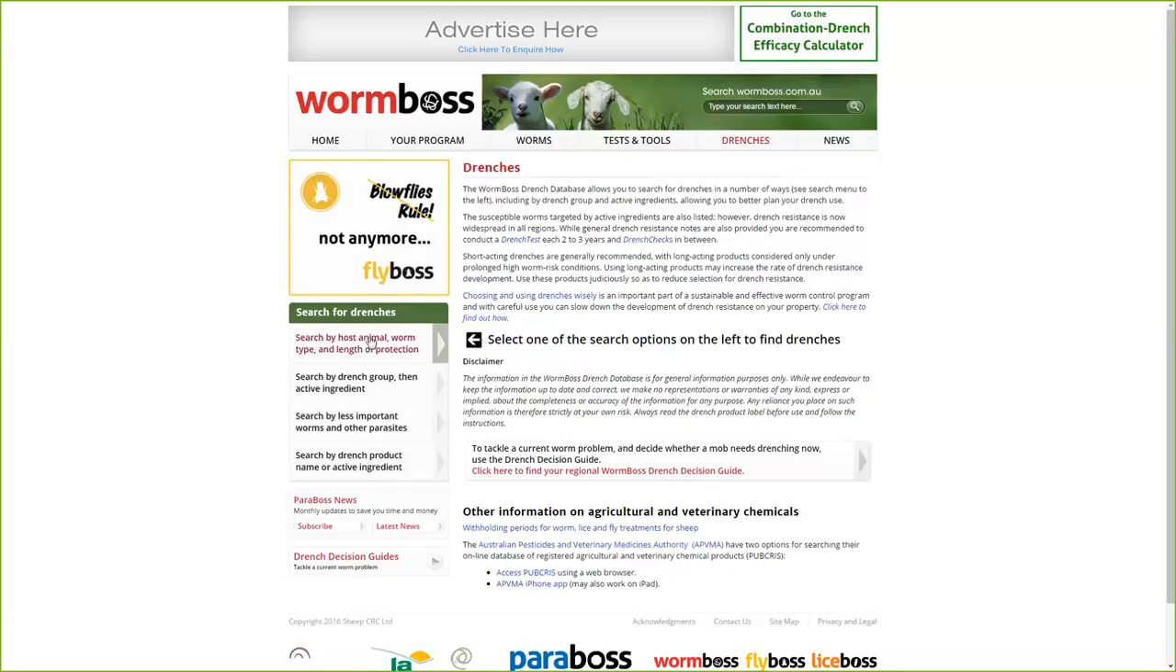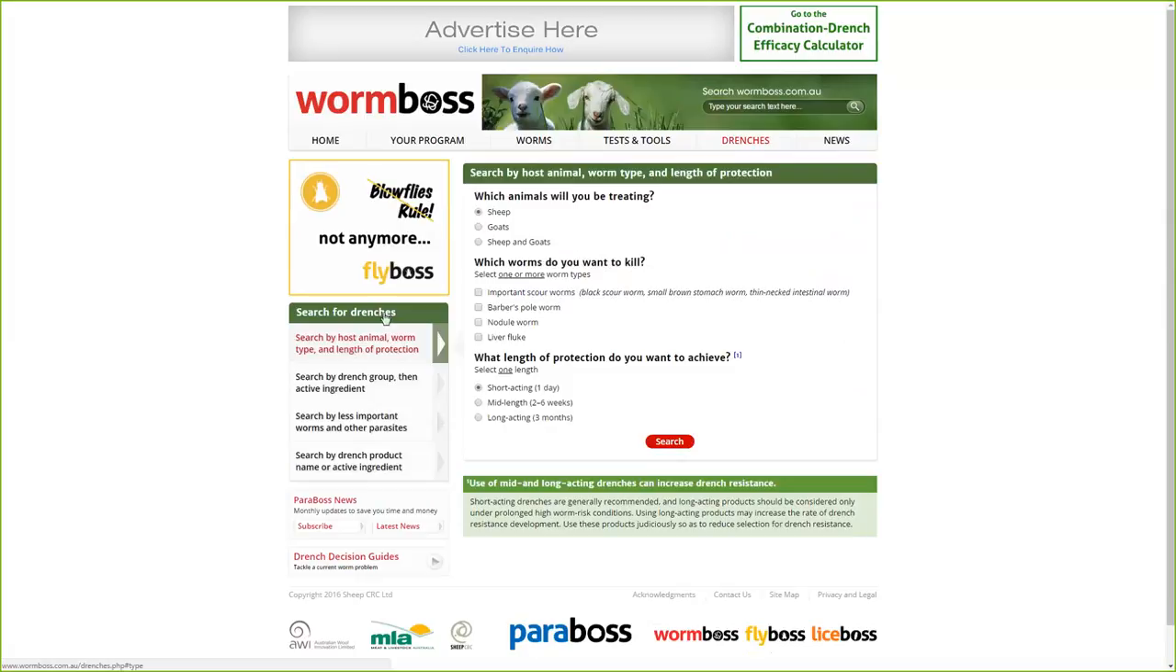So the first thing we want to do is come over here and select the search by host animal, so we can pick up specific for goats. We're seeing which animals will you be treating. We're treating goats. We want important scour worms, as Rob has talked about, for example, maybe Barber's pole as well. And here the short-acting drenches, which have effect for 1 day, are provided.